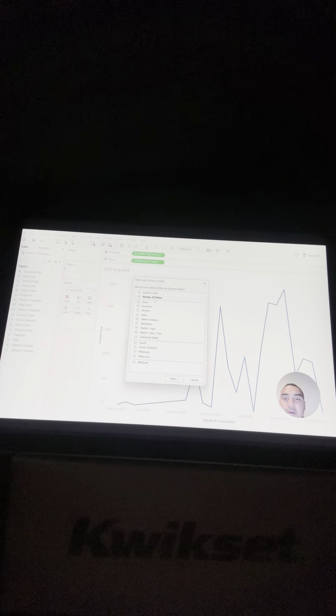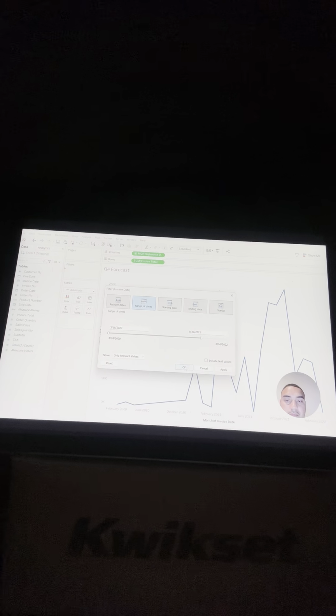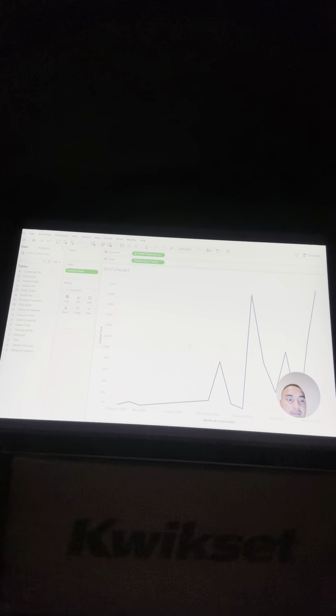So we're going to add invoice date from dimensions to the filter pane, and we're going to select range of dates and set the filter to include all invoices through September 30th of 2021. Hit OK. And yep, September 2021.